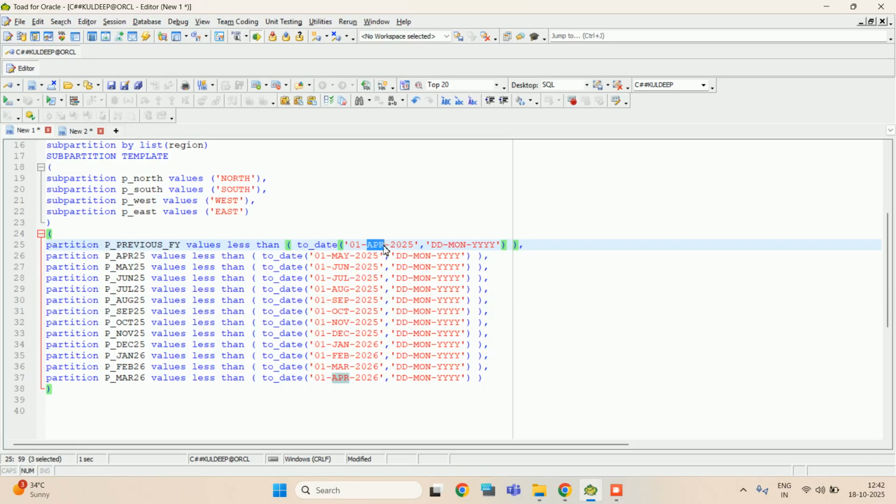Here the value is less than 1 April 2025. So whatever value is going to insert below this 1 April 25, it means that value belongs to the previous financial year, and all those values will go or insert into this partition. Then we have monthly partitions, April, May, June, July, and so on. April value is less than May value is less than June, and so on.